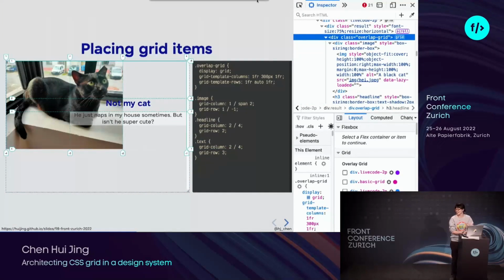So if you turn on the grid overlay, you can see the grid lines that you've defined for your grid, and then you can assign your items based on the column and row numbers. So for this particular feature, I think it is very useful for doing overlap design.